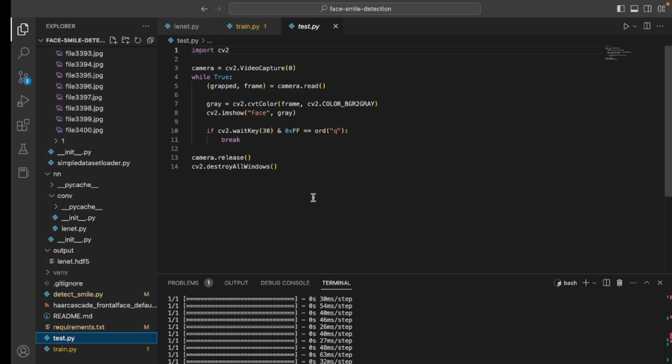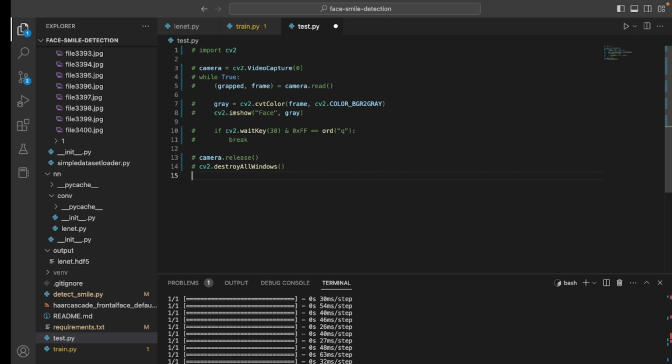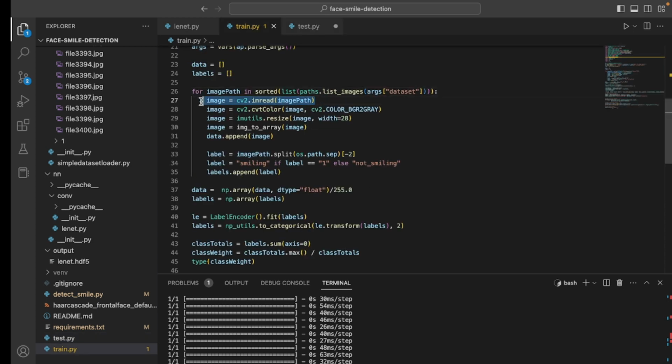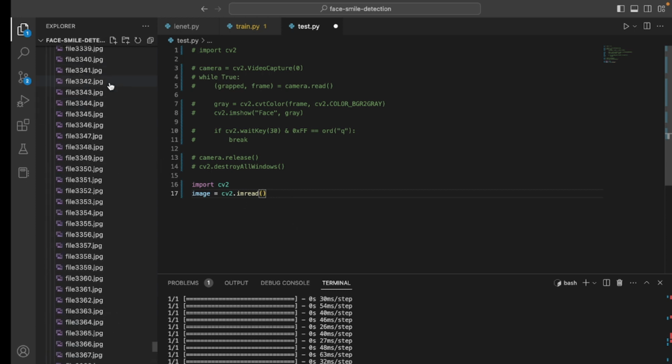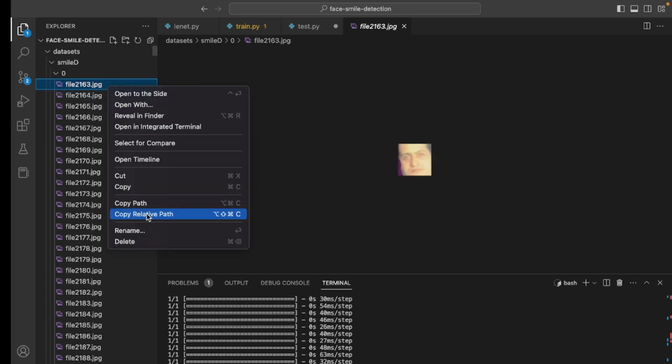Let me explain some OpenCV. Now I'm going to import CV2, which means OpenCV. This is a very pretty library. Suppose I'm going to use this function. Let's see how this function works. This function needs the path of an image, so suppose I pass this image.